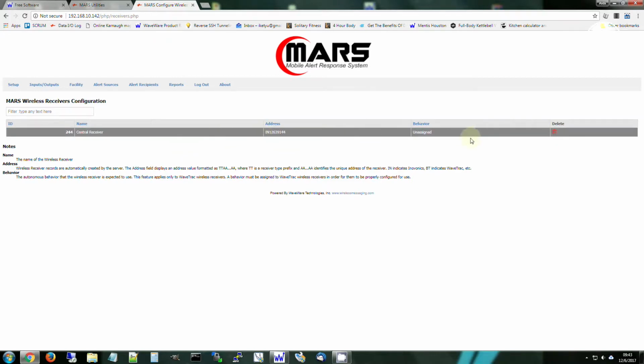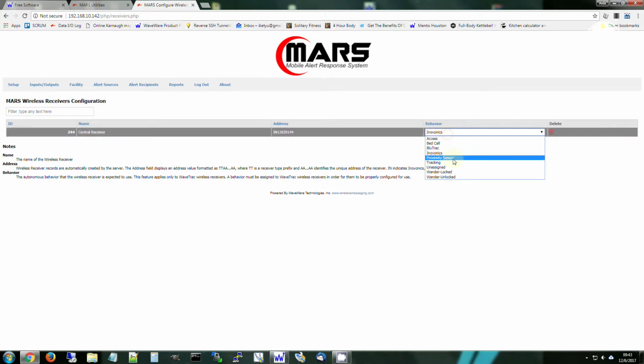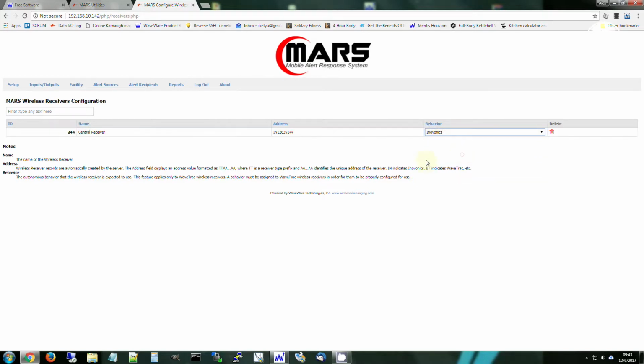And then what's important is once you've set that, you want to set the behavior to Inovonics. That essentially turns on the receiver. And say you have a number of repeaters on the list. If you have a repeater that's next door, by changing the behavior to unassigned or leaving the behavior at unassigned, the system will ignore any signals coming from that repeater so that you don't get strange data or location data that's incorrect.